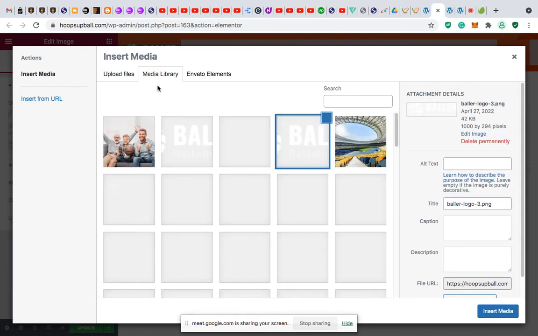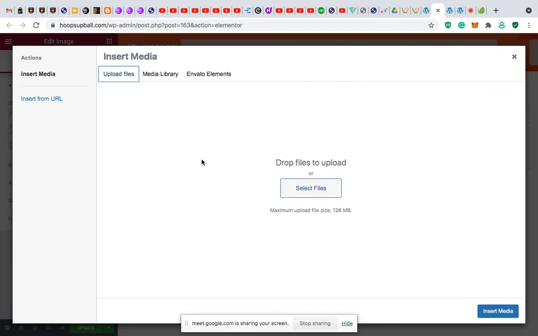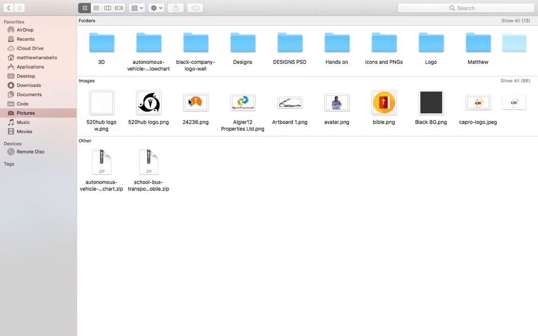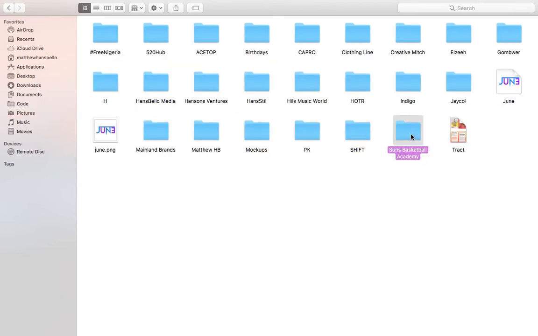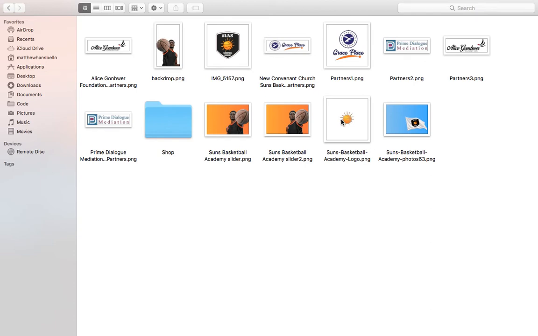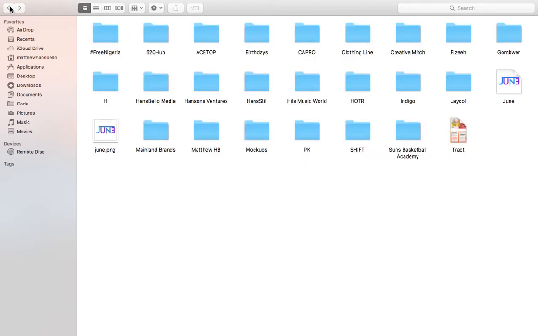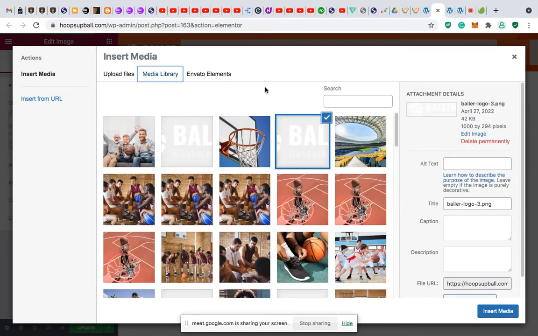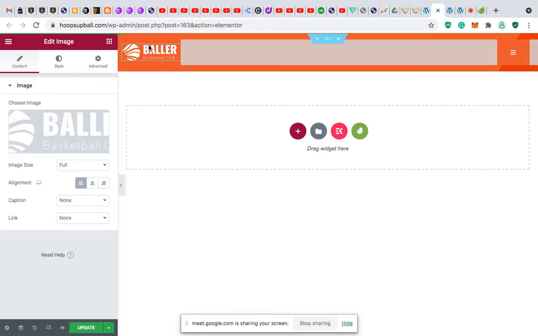I do not have my logo for hoops up here. Oh, I forgot to send it to my hard drive. Well, I think I have a basketball logo that I created a while ago. Okay, wow, I can't use this. Okay, what I'm going to do is just leave the baller logo, but this is how you change it.